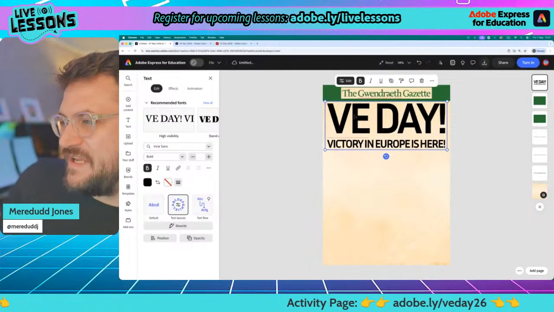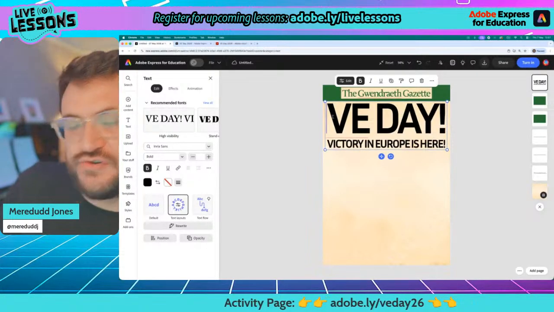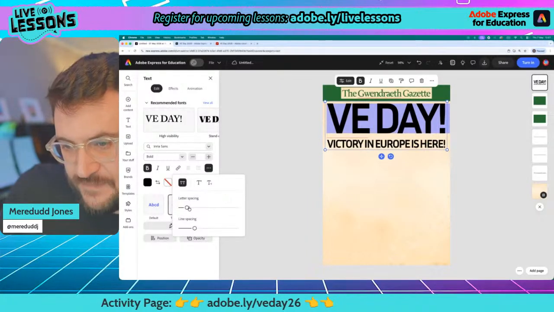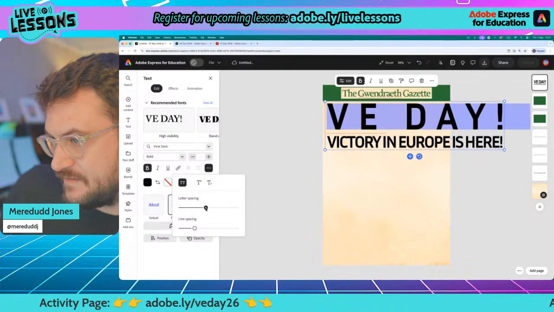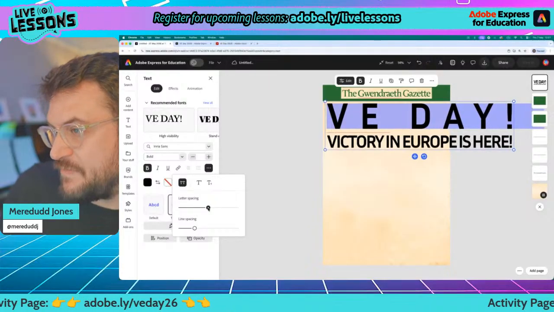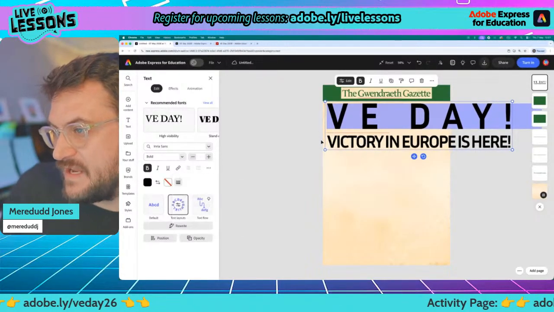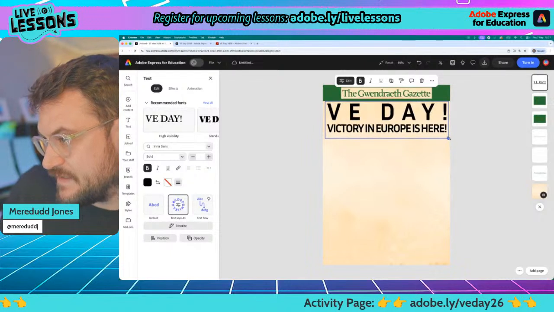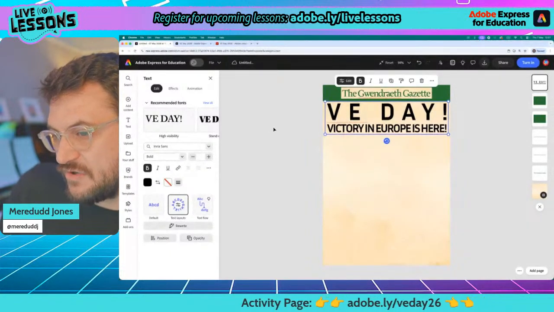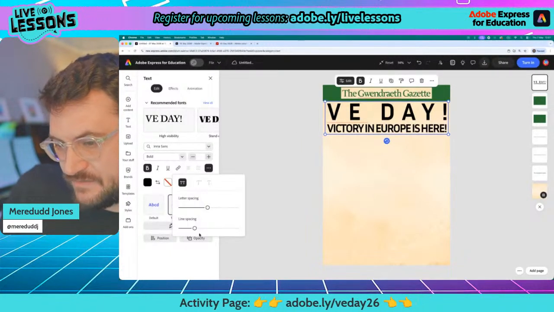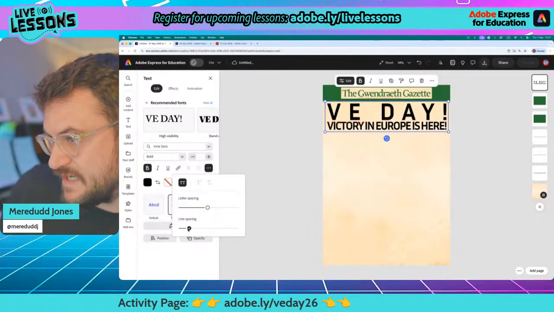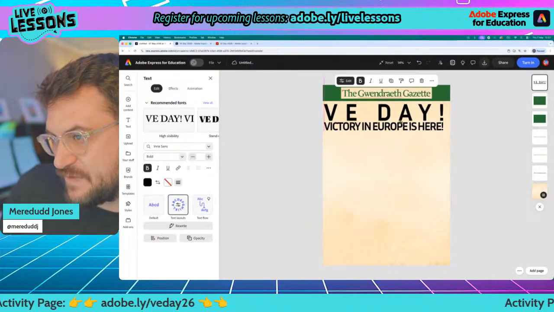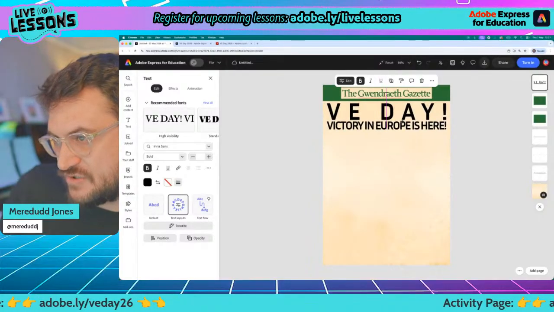So, I think VE Day is too big. Let's highlight it and bring up the letter spacing there, because by bringing up the letter spacing, of course, you're making your font size smaller. And this is something you used to see on old newspapers all of the time, using letter spacing as a way to make sure we're filling our page, but also that letters aren't too big.